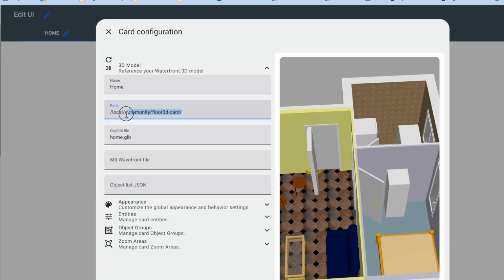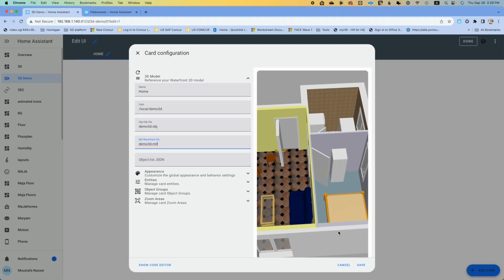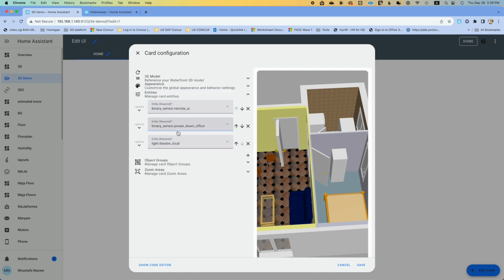We had put the file in the local under the demo 3D folder, and the name of the object file is demo3d.obj, and the MTL file is demo3d.mtl. Now if I click save, it will show me an error because the example has some entities.